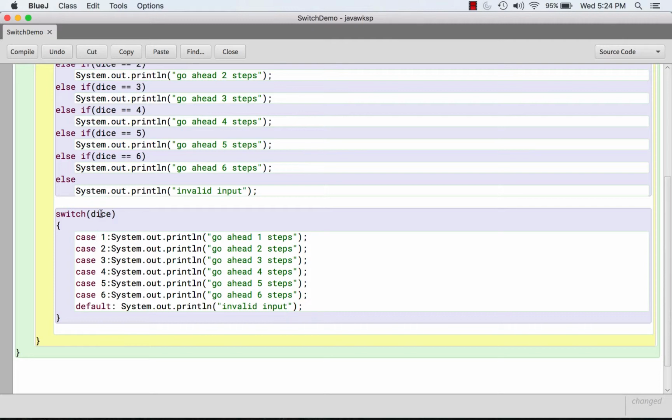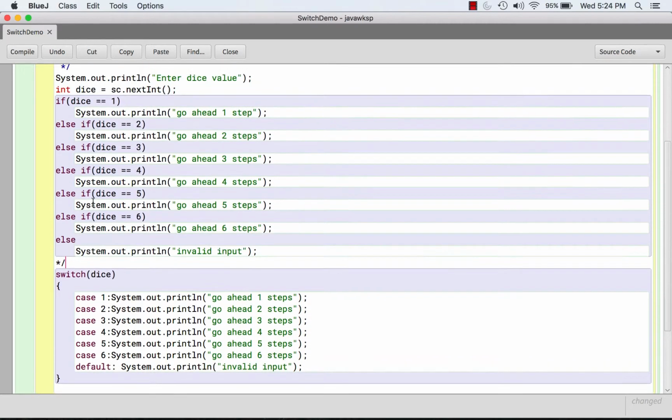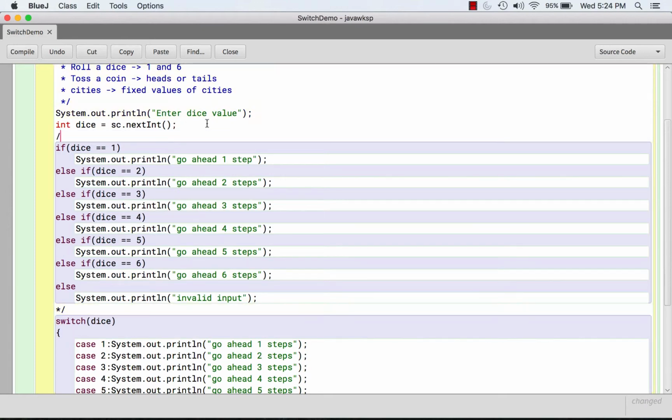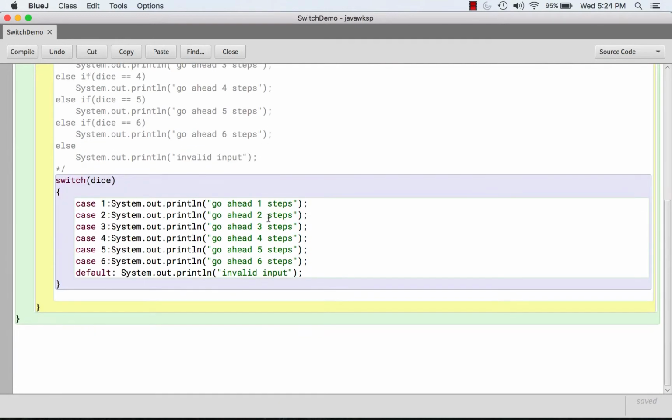So the dice variable is of type int. Here we are switching between the int values. So case 1, case 2, case 3, case 4, case 5 and case 6. Let's just comment out this if else block. Right? Now the simple example, let's go ahead and execute.